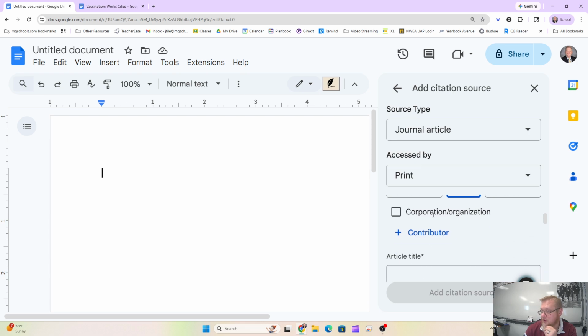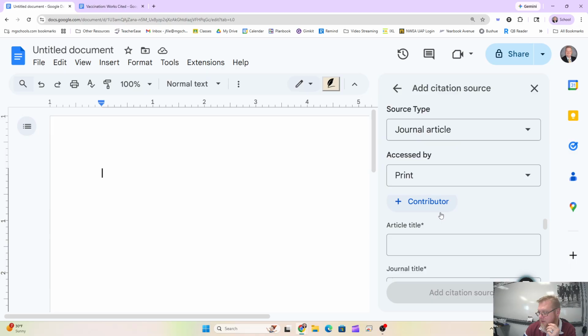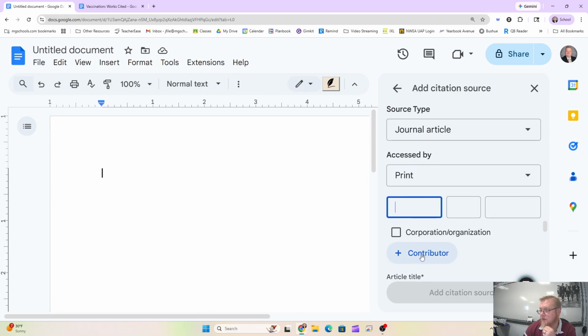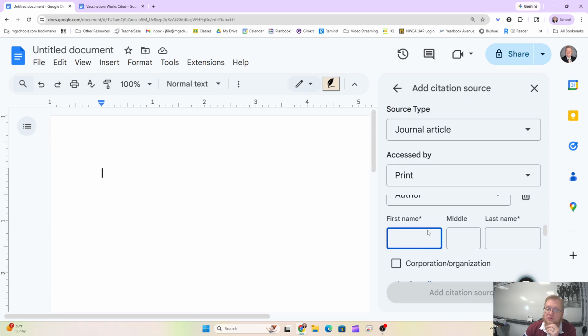Okay, you can totally ignore this box that says corporation or organization. That would be if there isn't a person named who is the author, and it was written by a professional society or produced by the government or something like that. We don't need to put anything there. If there are more than one authors, you need to do this for every author, so you can add contributor, you can add more, as many as you need.